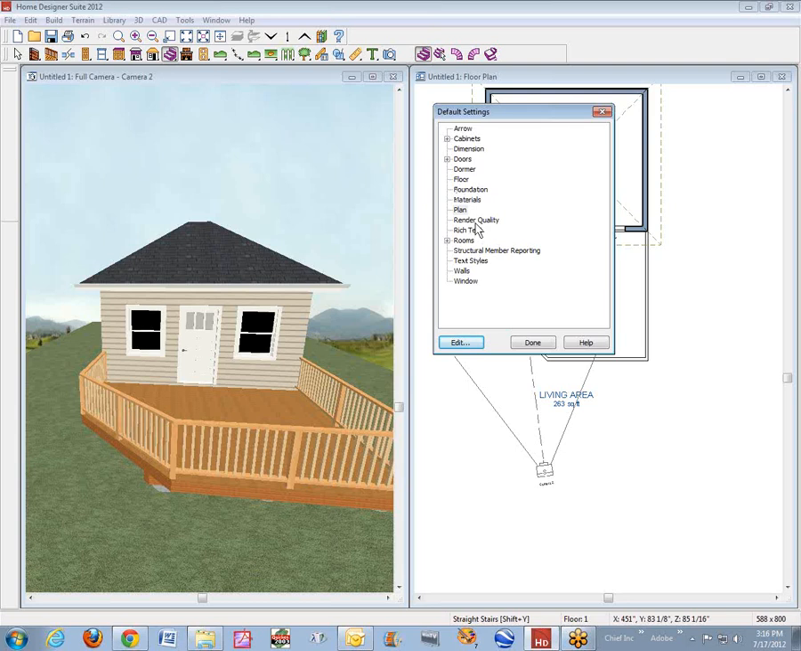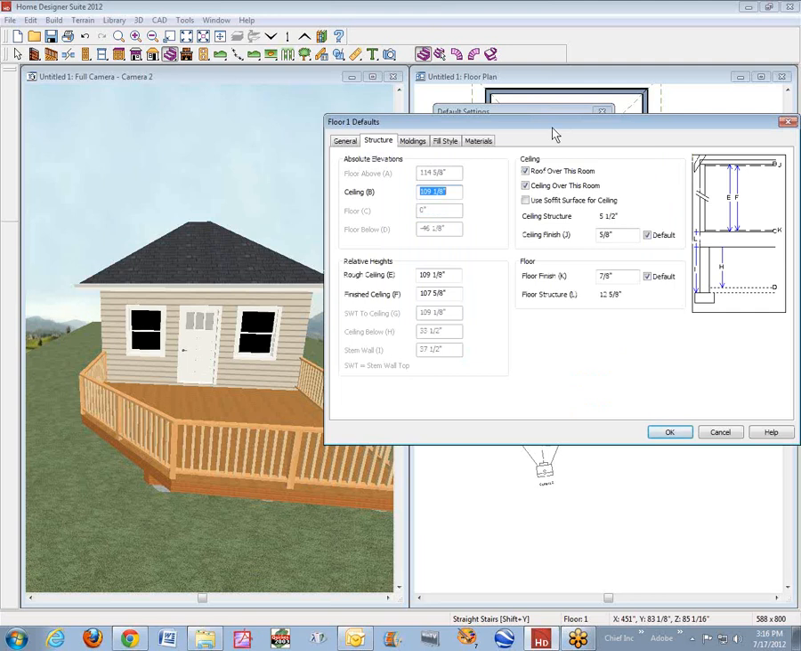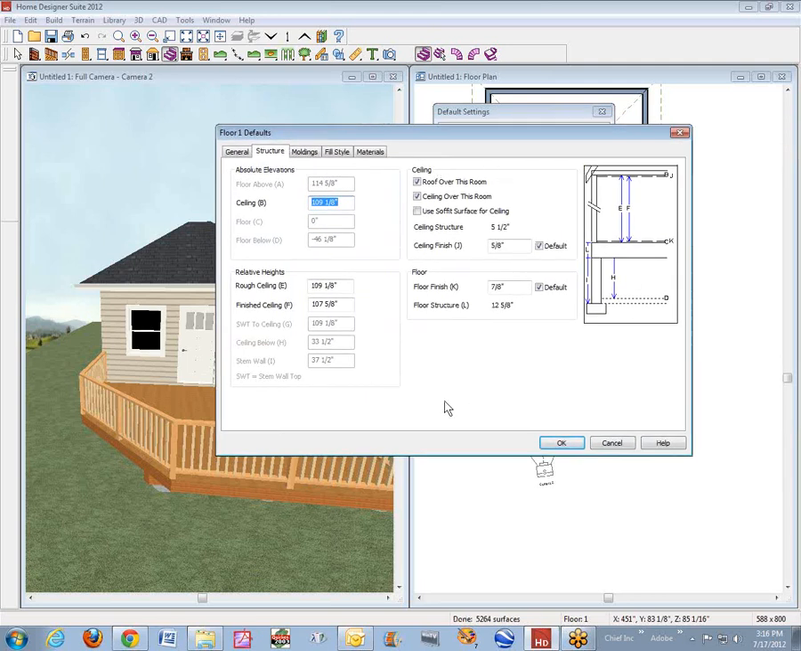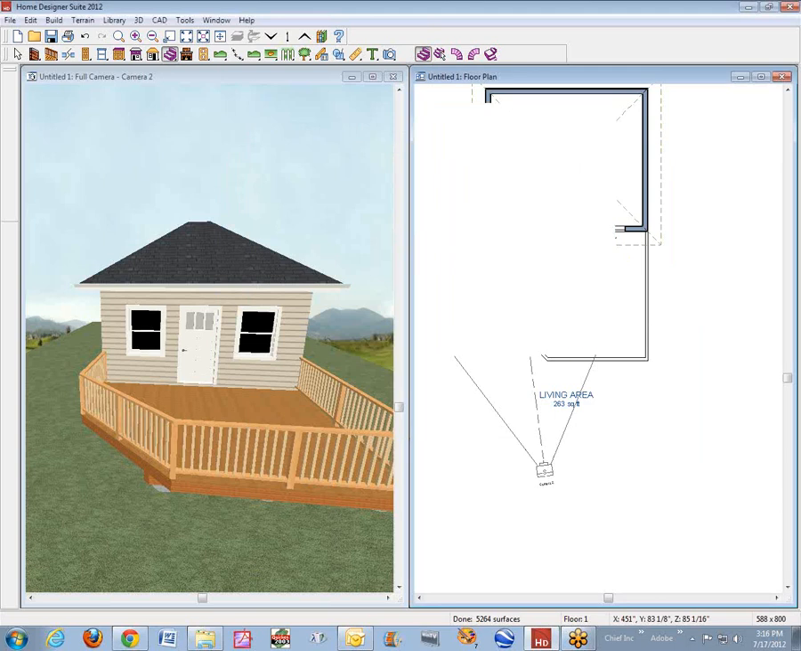Chief Architect makes so many different titles in Home Designer and Chief Premier. I think there's about 10 different ones, and there's a bunch of versions out there, so I get a little foggy exactly where things are. Let me check the floor defaults. I don't think it's there. I forgot now what I was looking for.